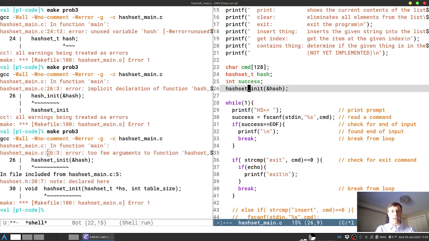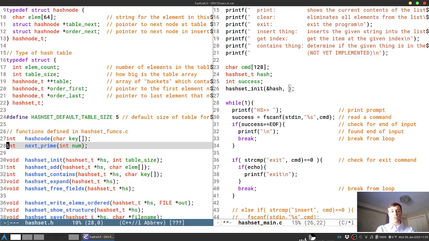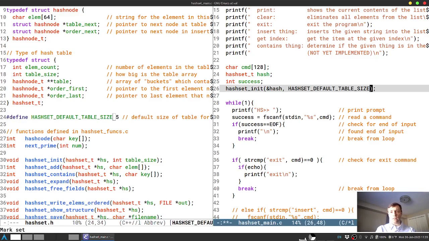Oh yeah, unlike the list version, you're supposed to pass in a second number, which is the size of the initial table that this hash is supposed to have. Now we could pass in a constant there that is just like 7 or 5, and 5 seems like the obvious one because that's what's used in the examples. But it's actually a symbolic constant, this hash set default table size that's pound defined to 5, that is specified to be used in these cases.